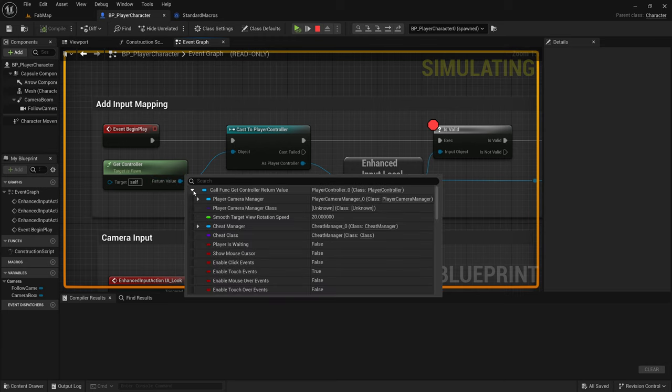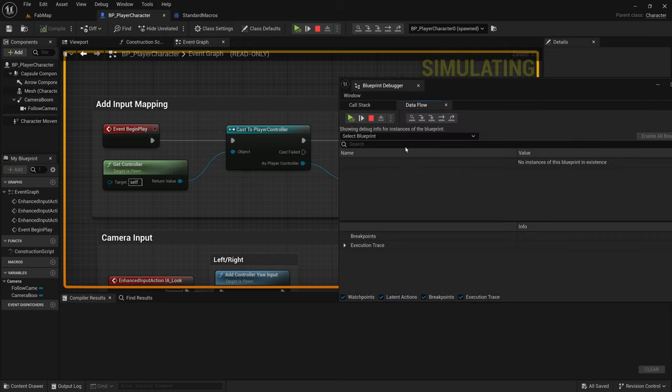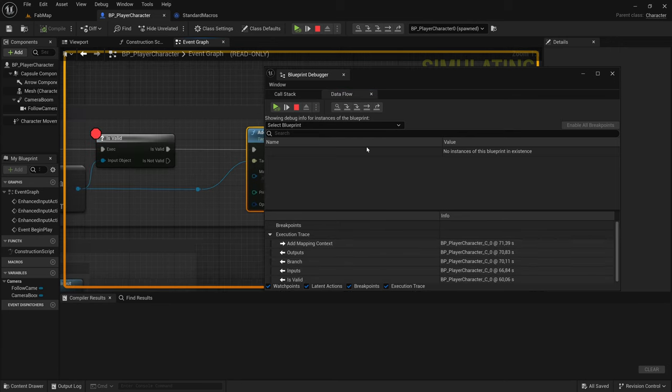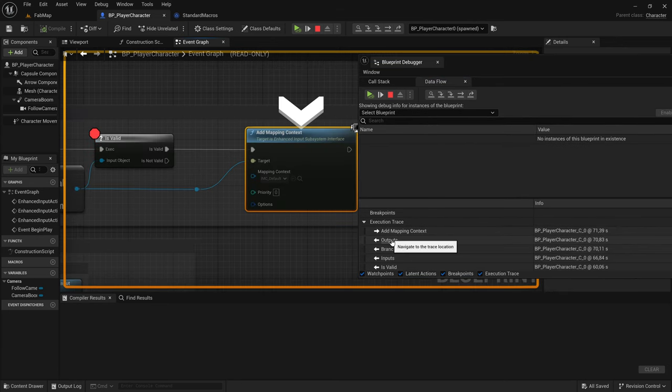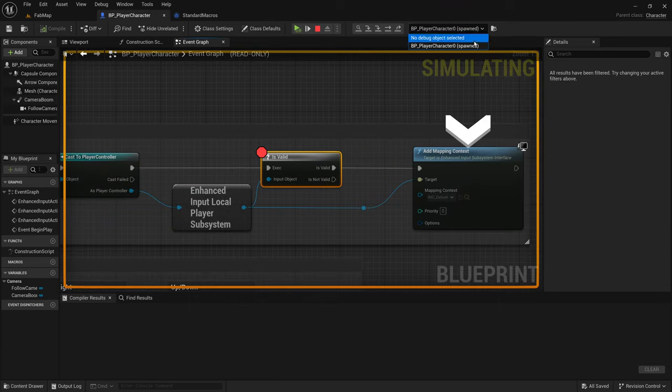There are also other options, like the Blueprint Debugger tool, where we can inspect the core set, and we can click through the execution trace to inspect the data flow. Here in this menu, you can select which blueprint instance you actually want to debug.